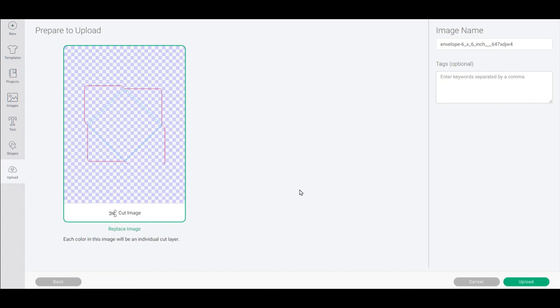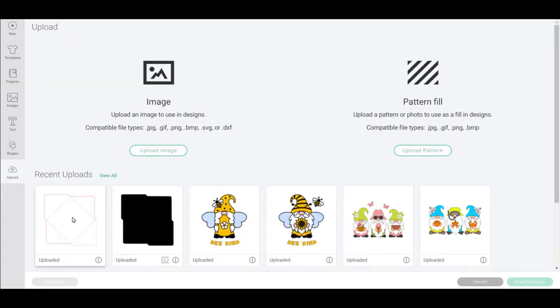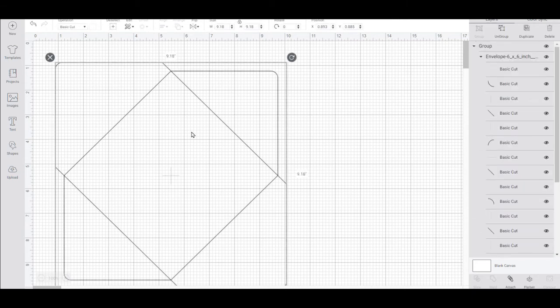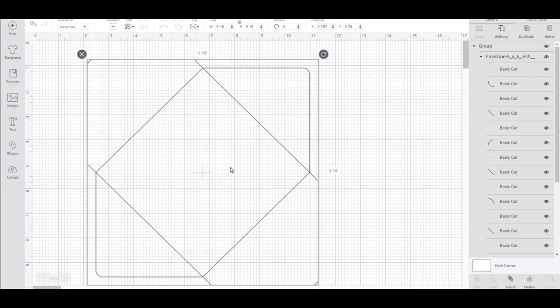What you're getting is the lines, but that's fine. Don't worry. Just click continue. Now let's click it and upload. It's going to upload to your Design Space mat, and there it is. Don't worry that you can see through it, because Cricut's just going to follow the lines, and as long as you've got paper, it's going to come out cut in the right shape.